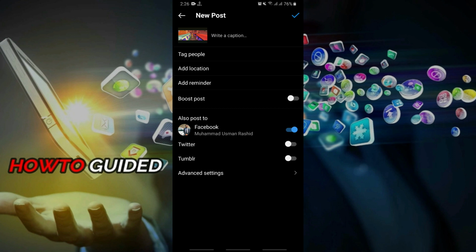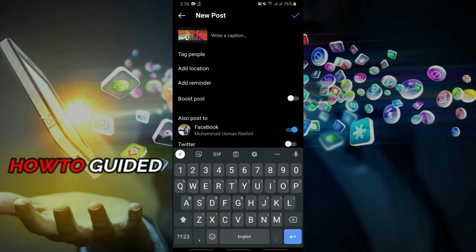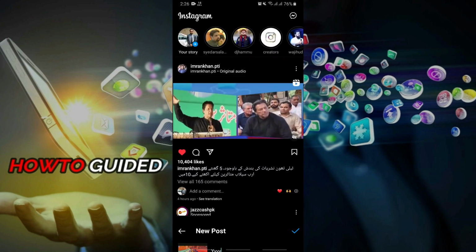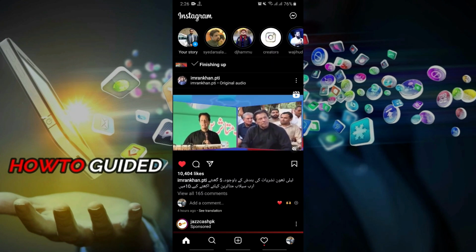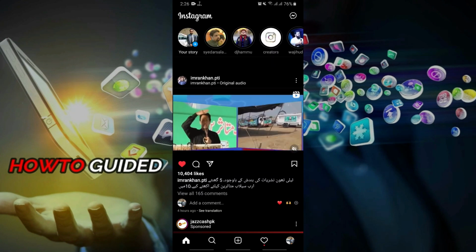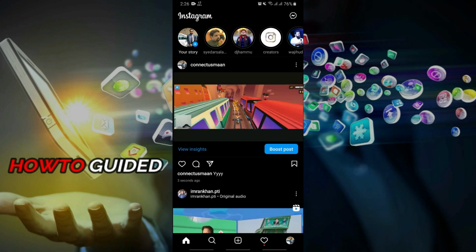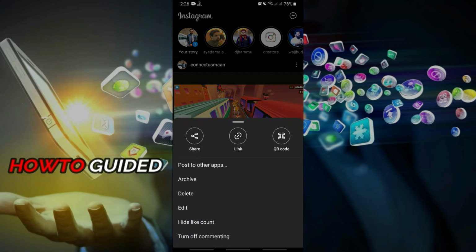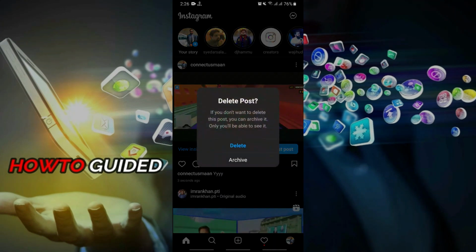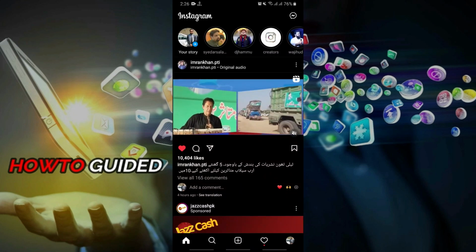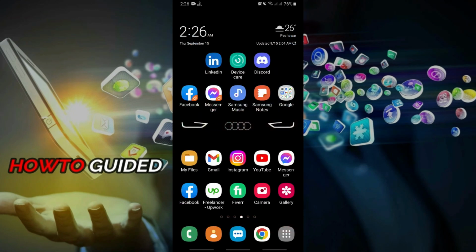So this is as simple as I have shown to you, that you can post your picture like I have, click on this and tick. So my picture is posting. So my picture has been posted. I will delete this because it's my personal profile and I will not post any random picture.